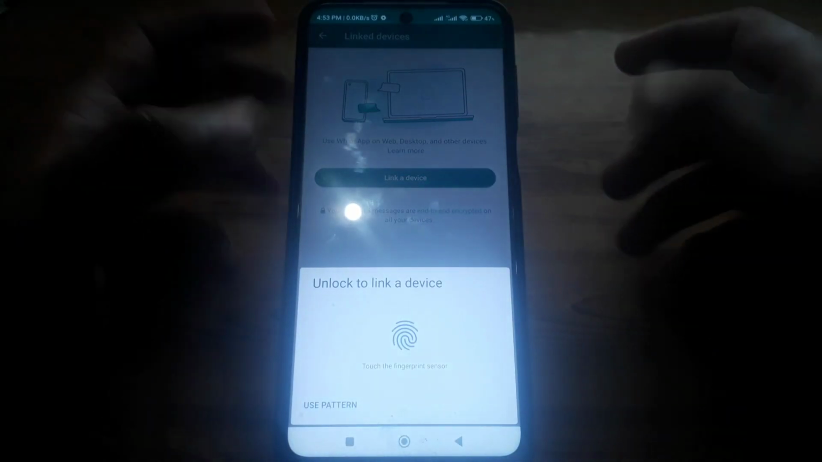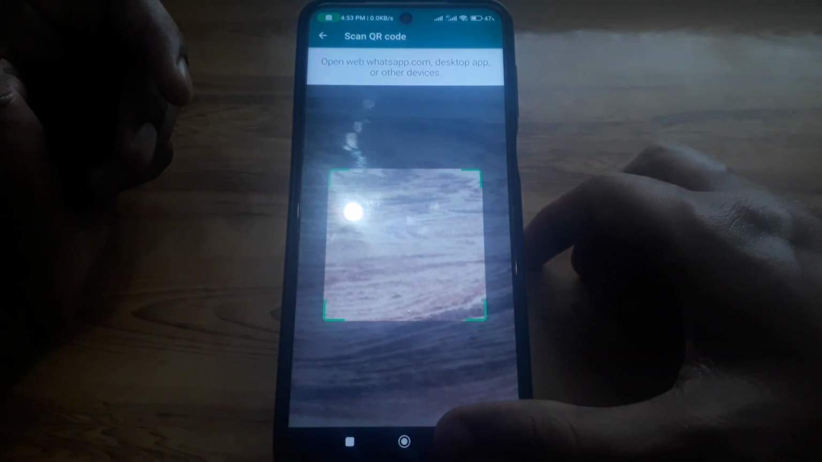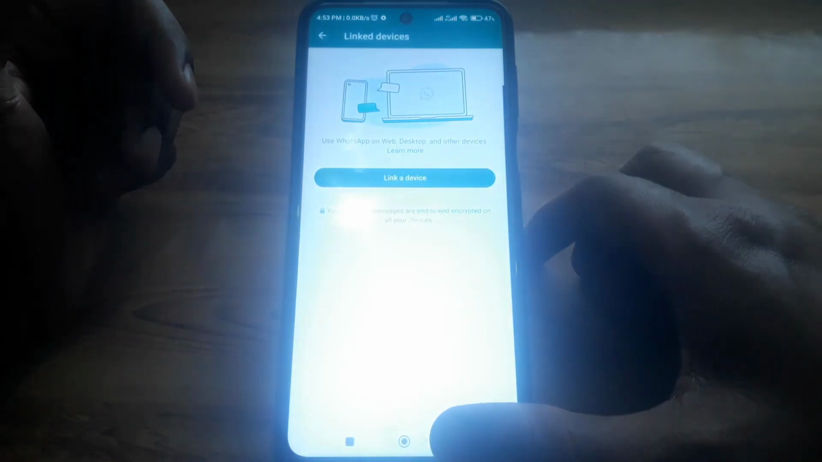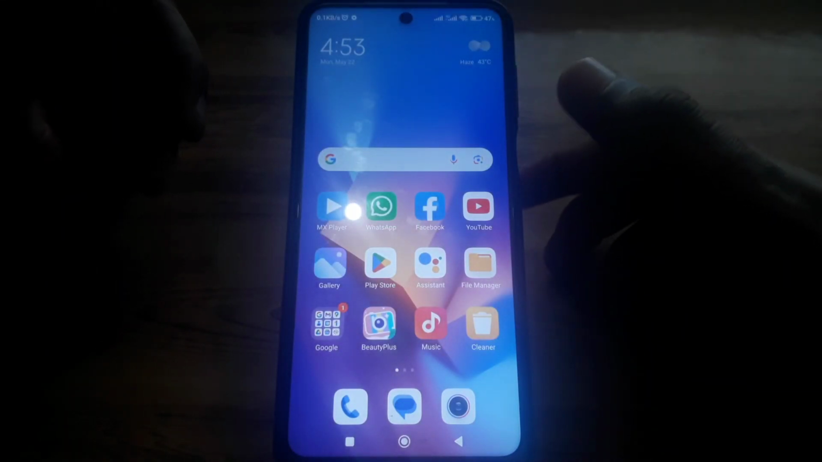And after that, you have to click here on Link a device, and you have to simply scan that QR code which is showing on that device. In this way you can scan the QR code and use your WhatsApp on the other device without any issue.